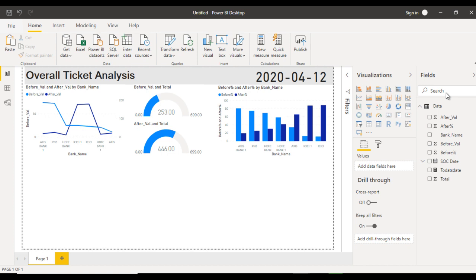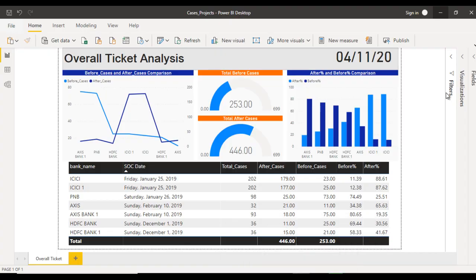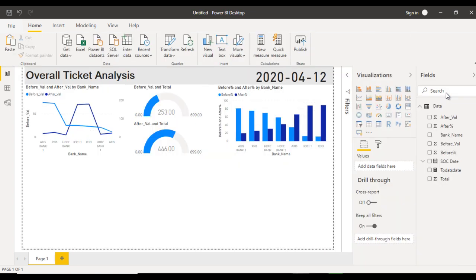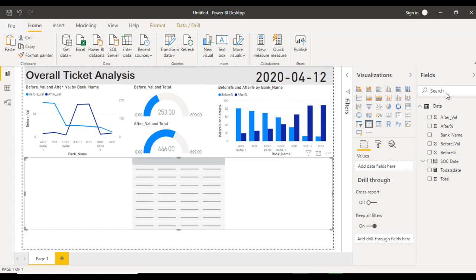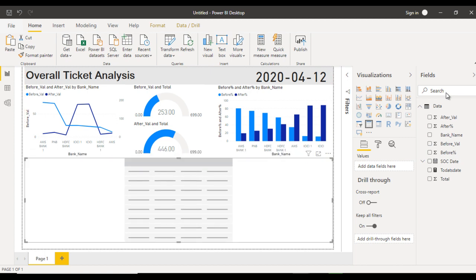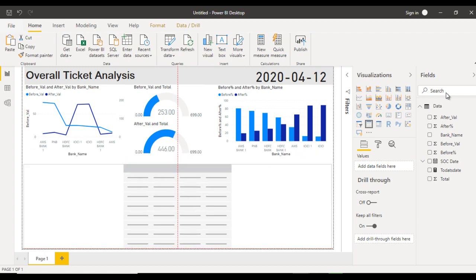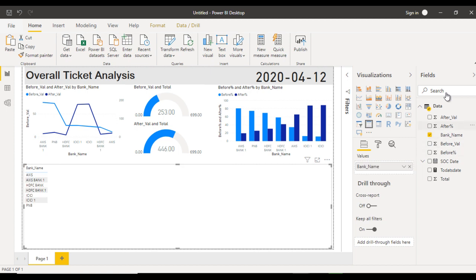Next thing, what we need to do, we need to display a matrix report over here. So in the bottom, as you can see, we are having this. So this is not a matrix, this is a table. So simply we need to display a table. So here let me select the table. So once I select the table, try to make it bigger from the bottom as well. Now what we need to do here, we just wanna use, first is bank name in the values. Next we want to display this SOC date.